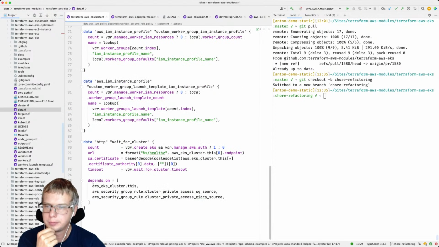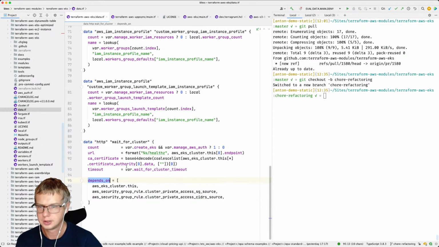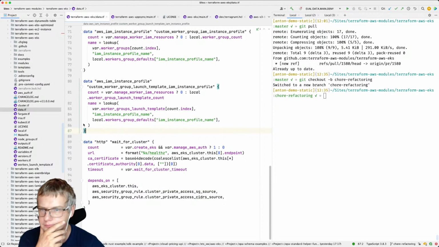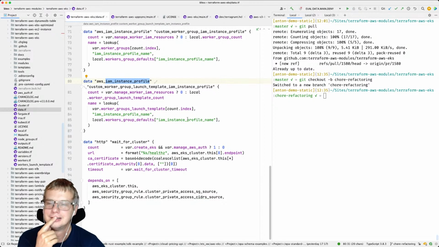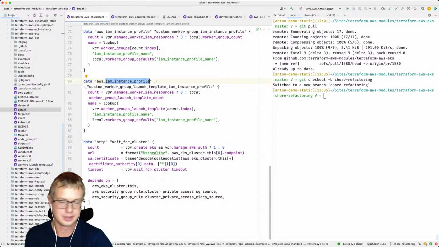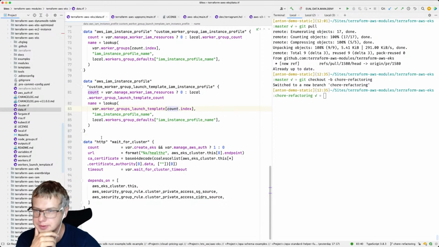Why do we have so many depends at all here? Like, okay, wait for clusters, I think I understand what that is. But, well, this is a long word: custom worker group launch template IAM instance profile. Isn't it obvious this is an IAM instance profile because it's already here? Well, but these renames are not going to happen anyway, so I can just shut up.